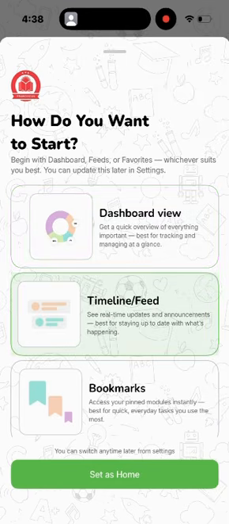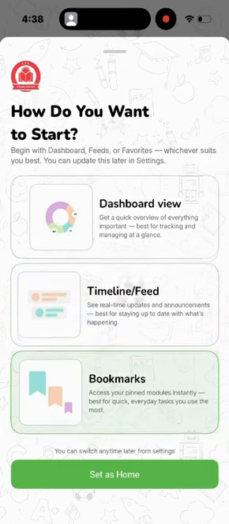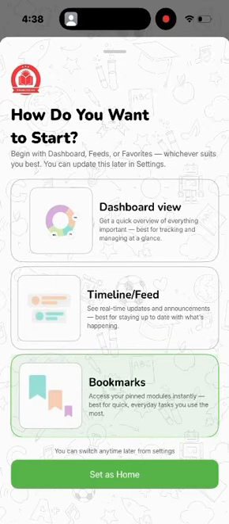Timeline if you mainly want notices and circulars as they arrive. This view is recommended for parents who want to stay updated with recent updates. Bookmarks if you use the same few modules every day. This view is recommended for teachers who need quick access for daily used modules. Let's start with the dashboard.